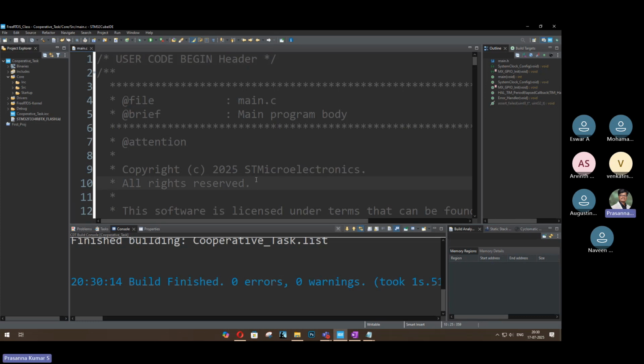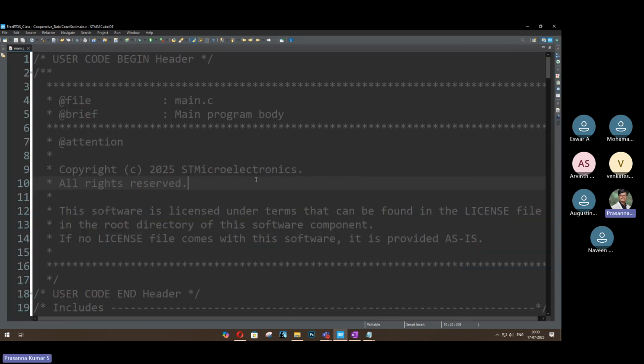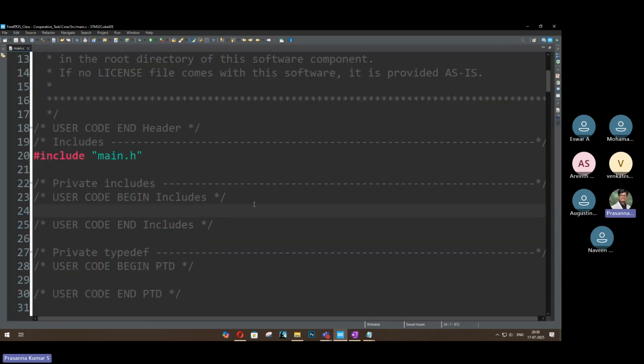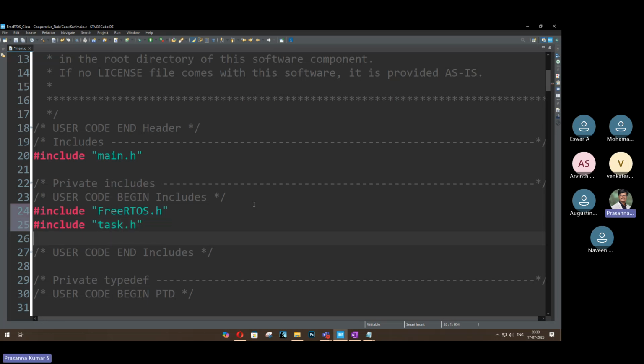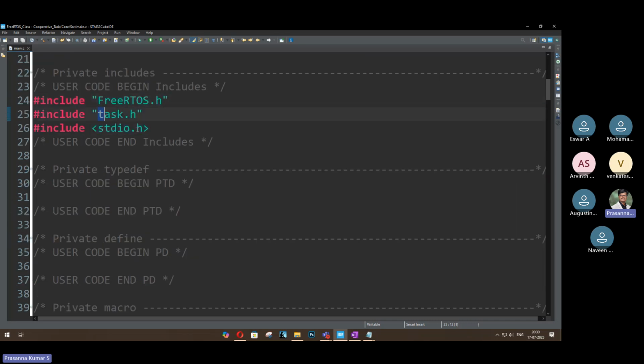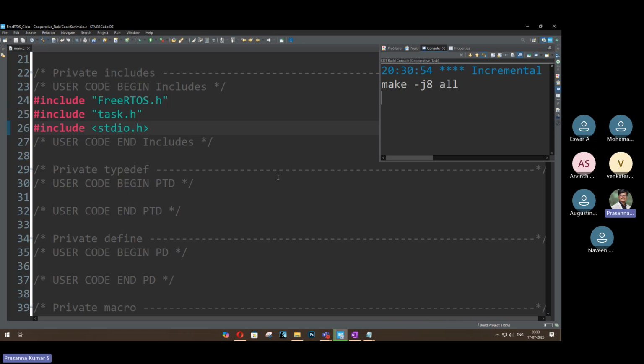Okay, so now we are going to use the cooperative method. For the cooperative method, I'm just going to use the same #include FreeRTOS.h and #include task.h. I'm going to use a task here, and I'm going to use a printf statement, so stdio.h. These three header files I have added: FreeRTOS, task, and stdio.h. So I'm building the code. Okay, there are 0 errors and warnings.